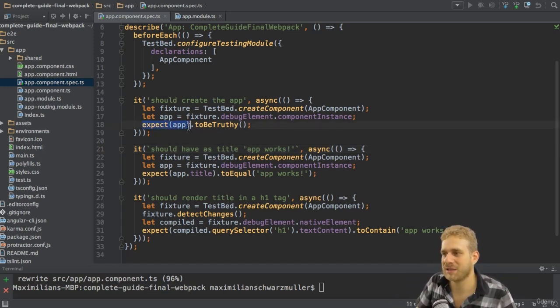So expect basically says we expect whatever we pass here, so our app, we expect our app to be truthy, which means yet to kind of exist. And this is how we can read it. We have it, then this string is purely up to your choice, so it should create the app as basically human readable. And then we tell what do we expect when we should create the app. Well, we expect the app to be truthy, to be somehow existent.